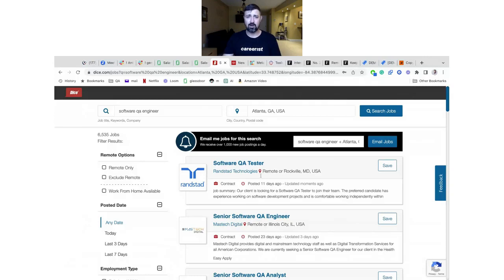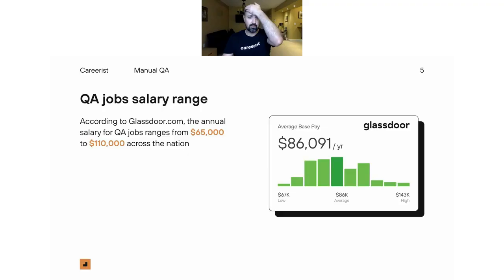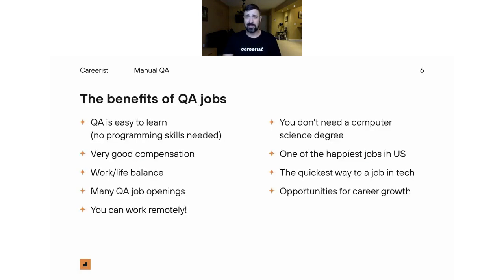Now let's get back to our presentation. We already discussed the salaries, and now let's talk about the benefits of QA jobs. So first of all, it's very easy to learn. You don't need any computer science degree. You don't need any programming skills. The compensation is great. 70, 80, 90, 100K after a short program. Definitely amazing. It's one of the happiest jobs in the US. That's basically an article that I read on Forbes about the happiest jobs, where I found out about QA, and I'm very happy about it.